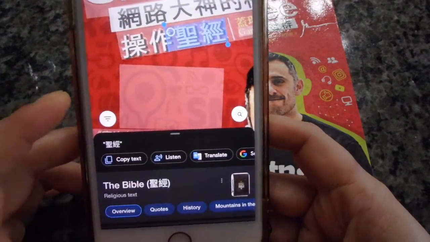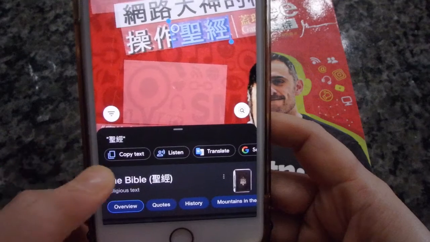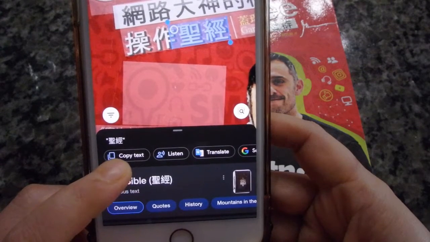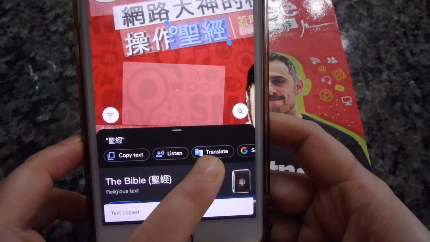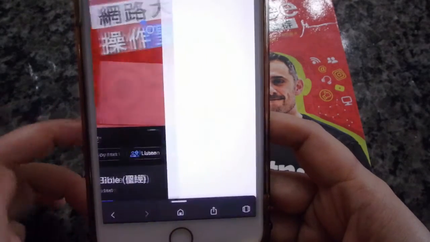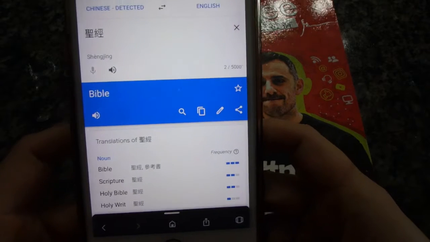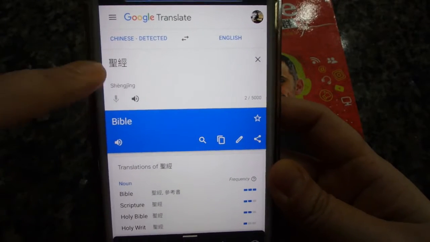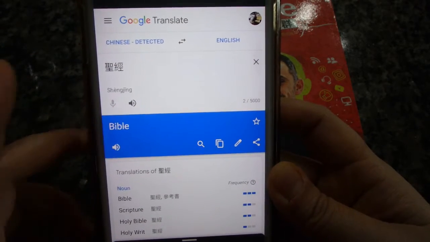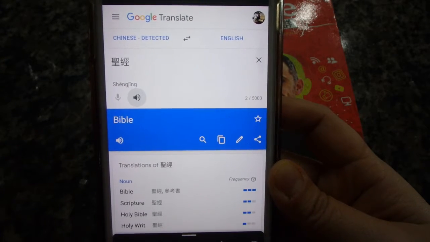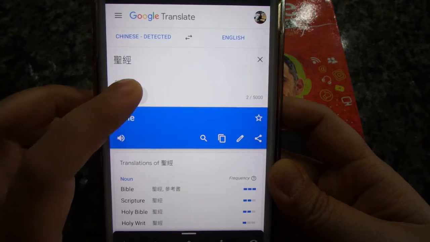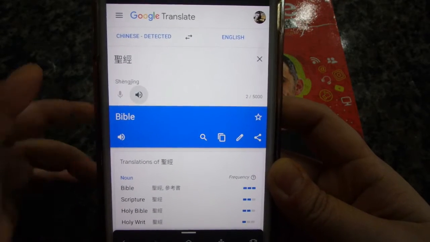Then if that's so, don't worry. You just tap here, copy text. Copy, and you can choose translator, translate. So it will show 圣经 here, and you just tap the speaker. 圣经. Yeah, 圣经. Okay.